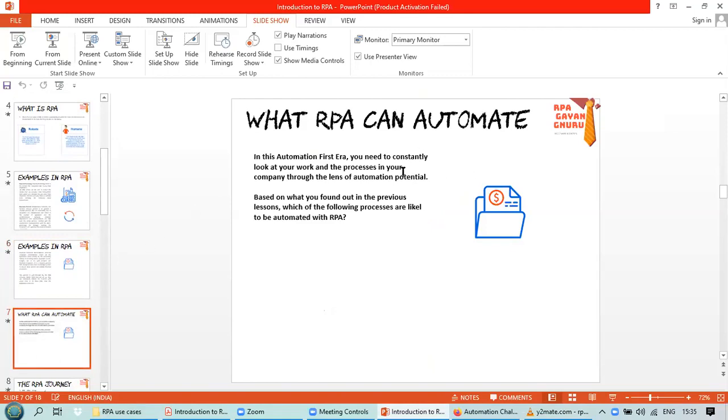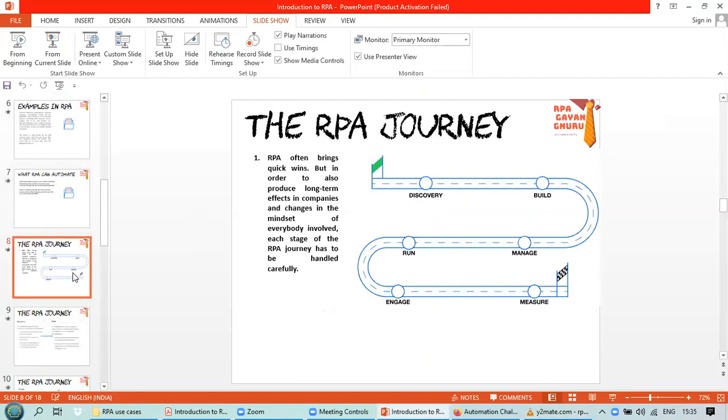So we also saw what RPA can automate. Let's look at the RPA journey and how we begin. Normally, we have a discovery phase where we figure out which processes we want to automate. We have a build phase where actual coding takes place. Then we have a manage phase, run phase, engage phase, and measure phase. Manage phase is once I have built a bot, I also need to manage it and run it. Engage, I'll explain what that is, and then measure. Measure means how much my bot is actually working: how much I expected it to work, and how much is actually working.